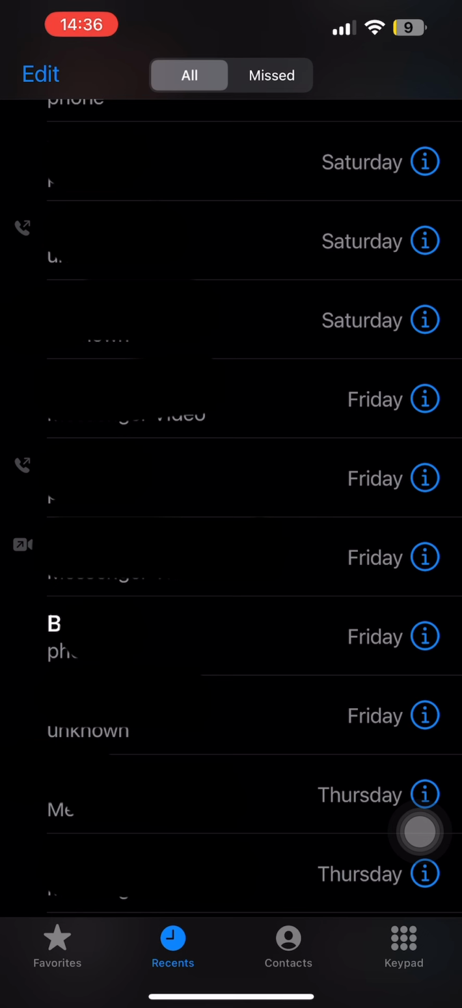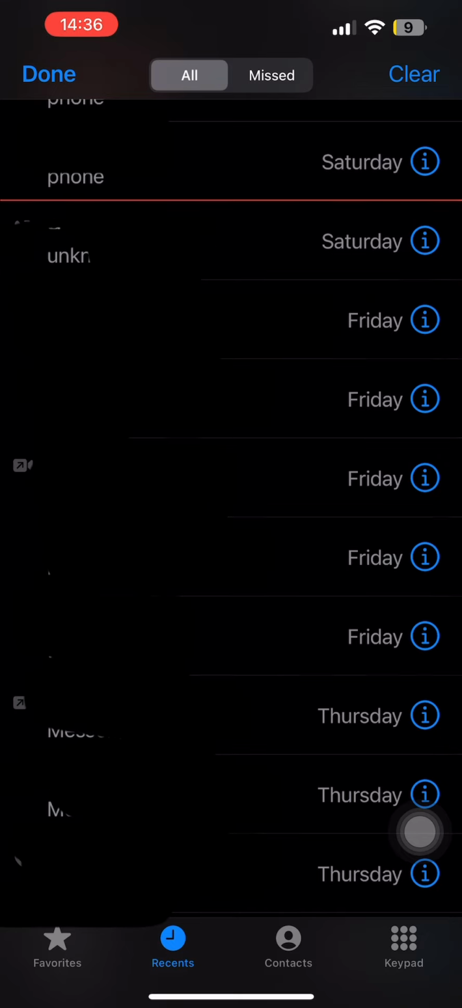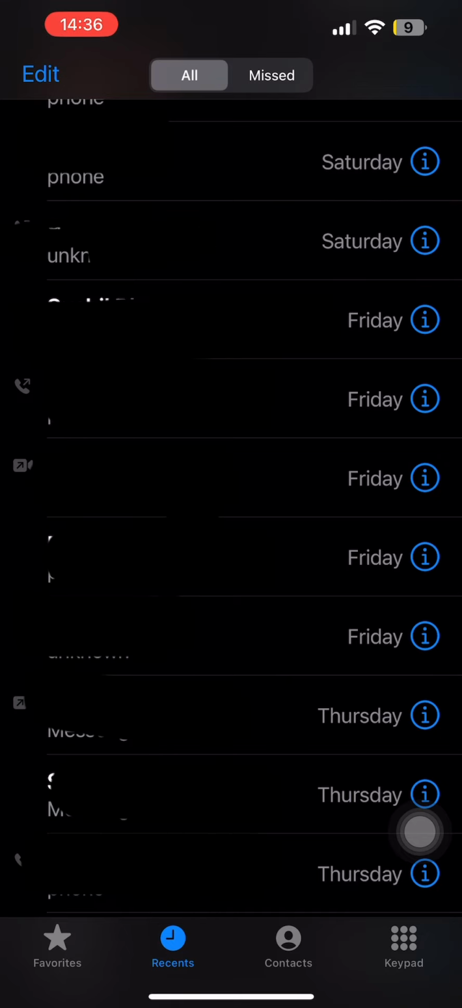Now once you come here, go to recents. Now if you want to delete a phone number, simply select that phone number and swipe it towards the left hand side. Then you'll see a bin icon like this. If you tap on it, that specific phone number will be deleted.